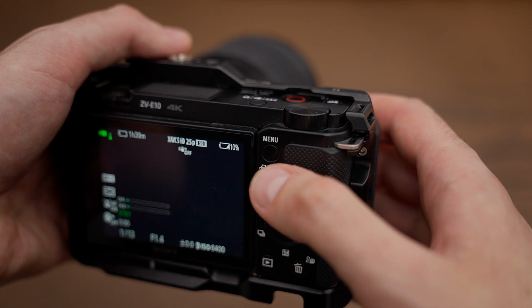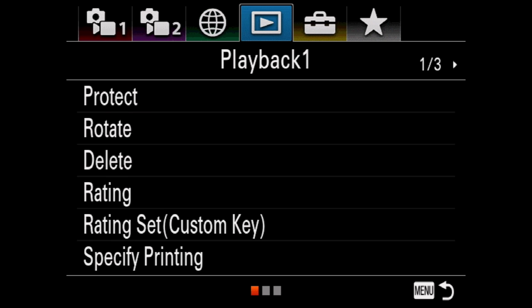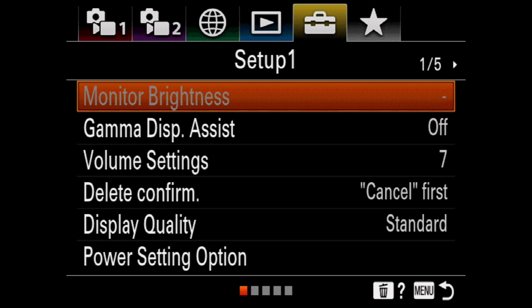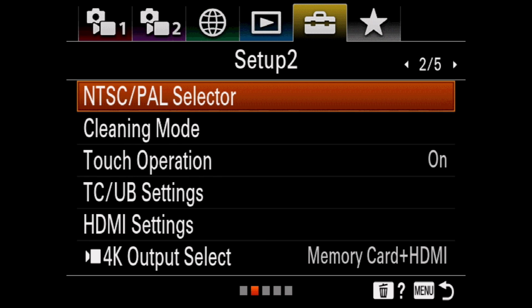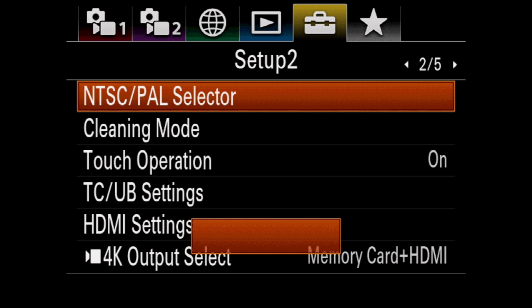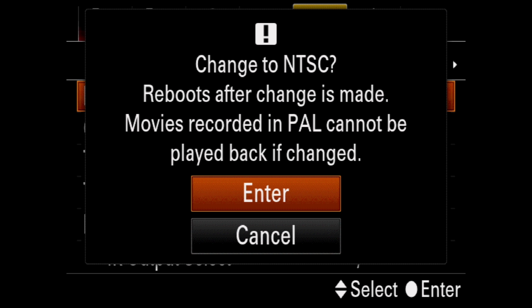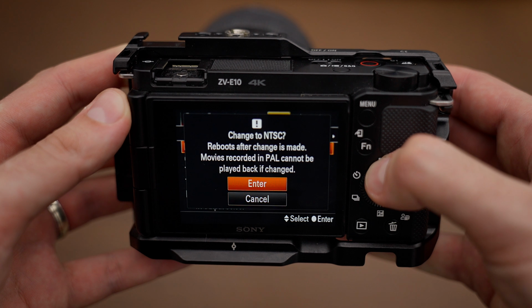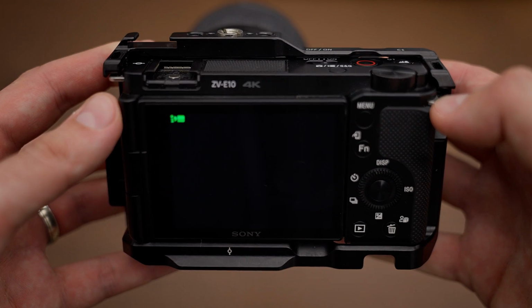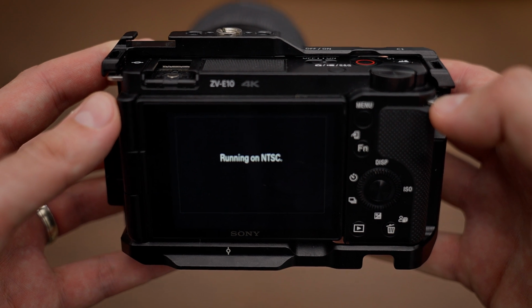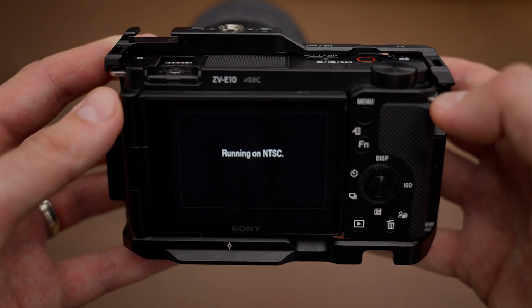To choose between NTSC or PAL, go into menu, menu number 5, submenu number 2, and you have here NTSC/PAL selector. Click on it and now it will ask me to change to NTSC. Right now I'm on PAL. You can press enter and the camera will do something like this. And now I'm in NTSC mode.